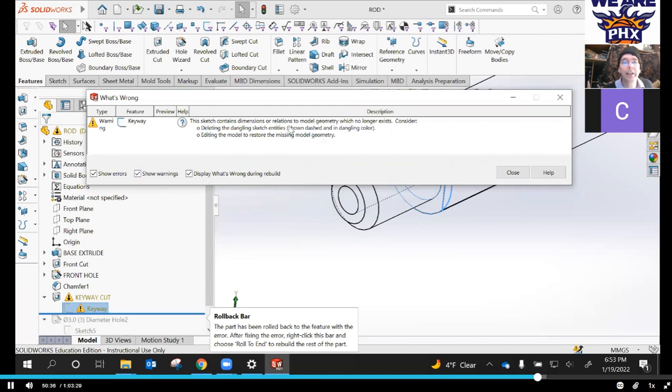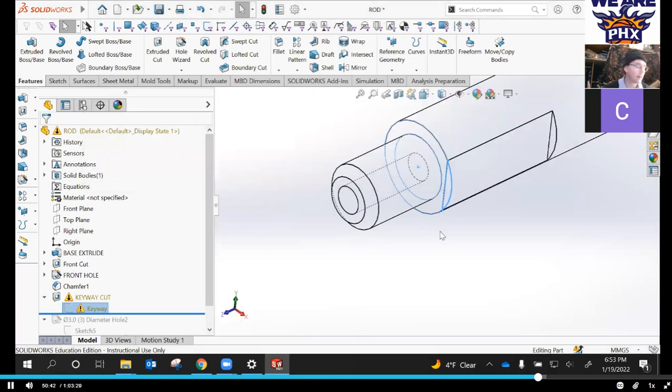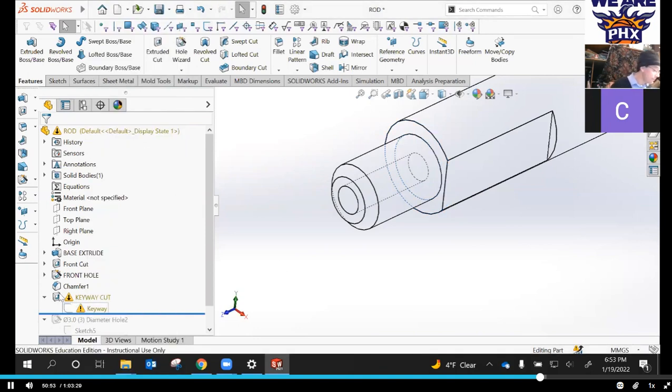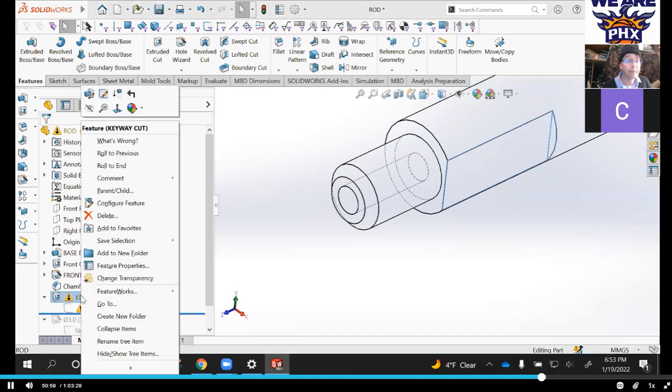So the sketch contains relations to model geometry which no longer exist. So fix it. All right, and we will do that by editing that sketch. So we stop and repair. Right click on the keyway cut, and I can go to edit sketch.